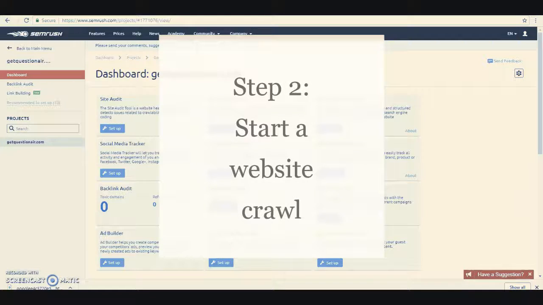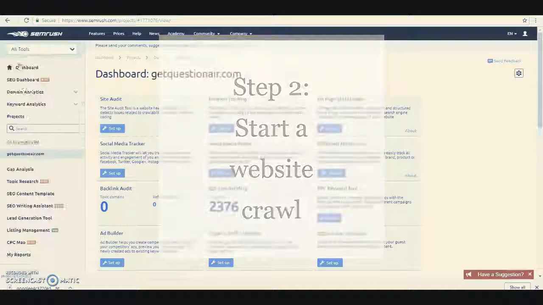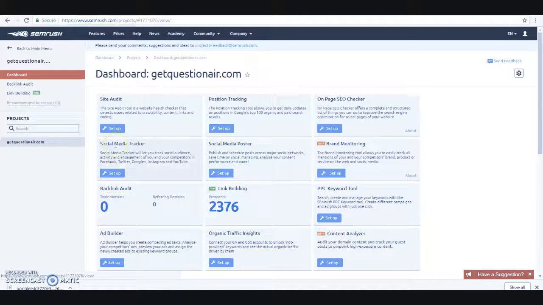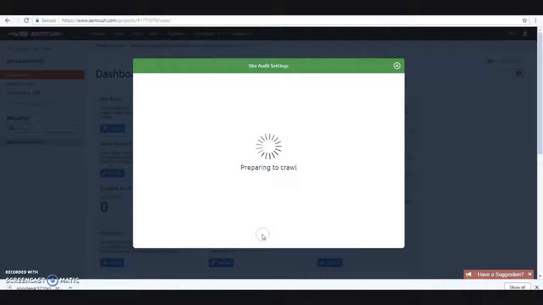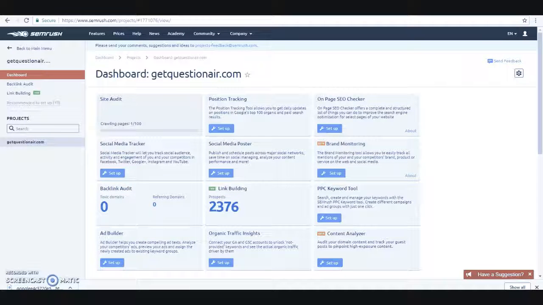Step two is to set up a site crawl for your website. So I'm going to go into SEMrush. I went to Projects, Get Questionnaire, and then here is the site audit. All I have to do is click Setup. Then it says limit of check pages 100, that's fine. Website, that's fine. And start setup. And that's starting to crawl the pages. So we'll wait for that and get back to that later.